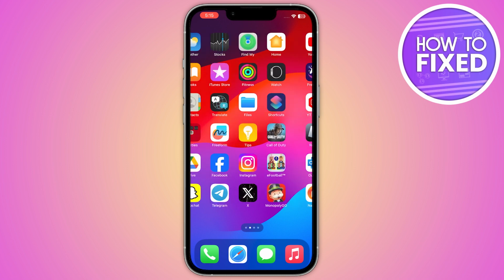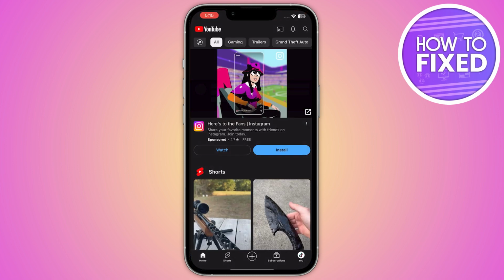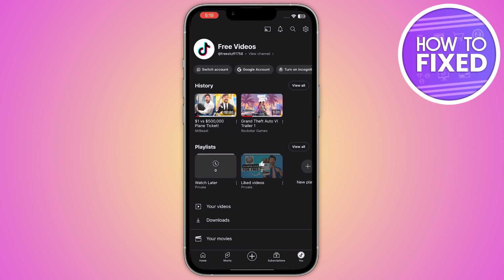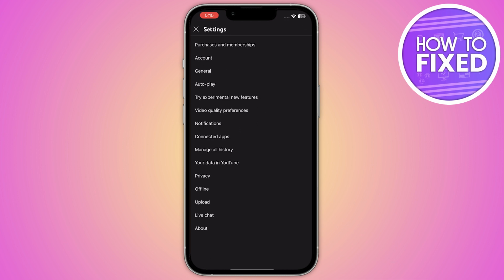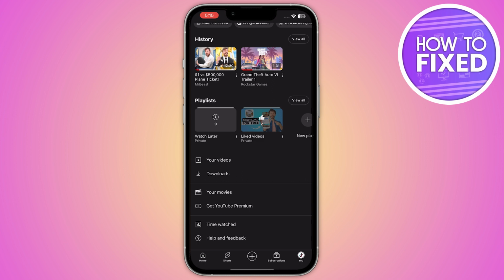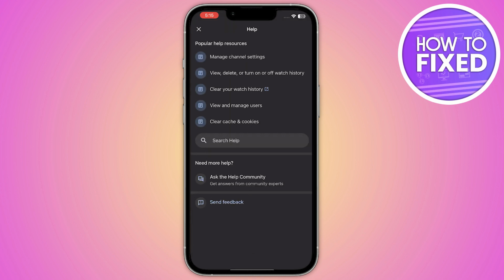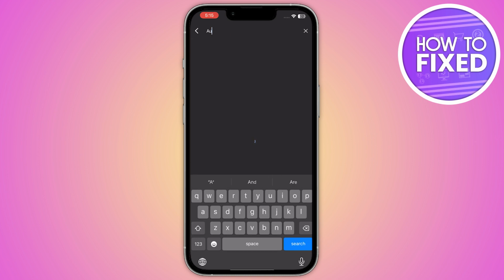So first of all you have to go and open up your YouTube application, and from here you have to go in the profile. Now once you are in here in the profile, there is the gear icon in the top right corner. You have to click on it, and from here you have to go in the settings, and you can also go from the help and the feedback. Now from here you just have to go in the search help, and here you have to search for the audio library.